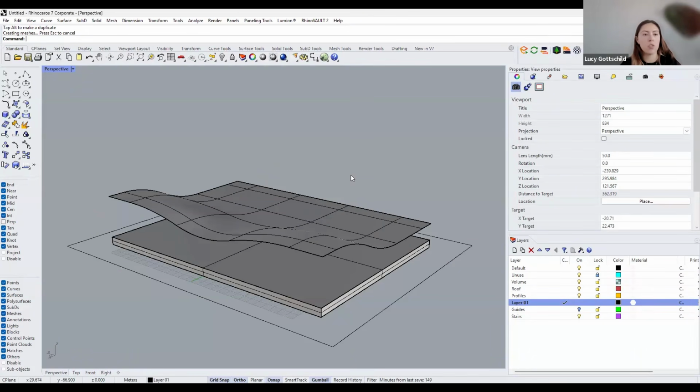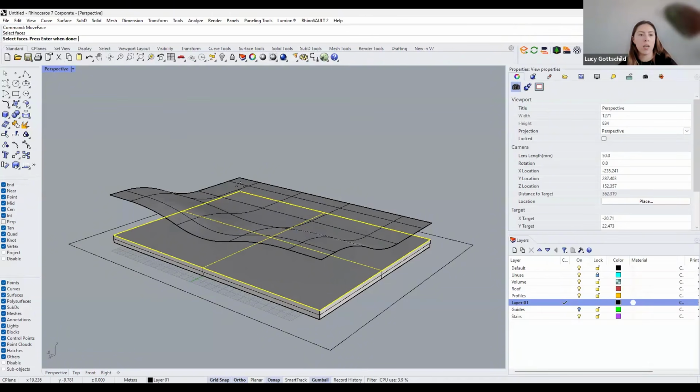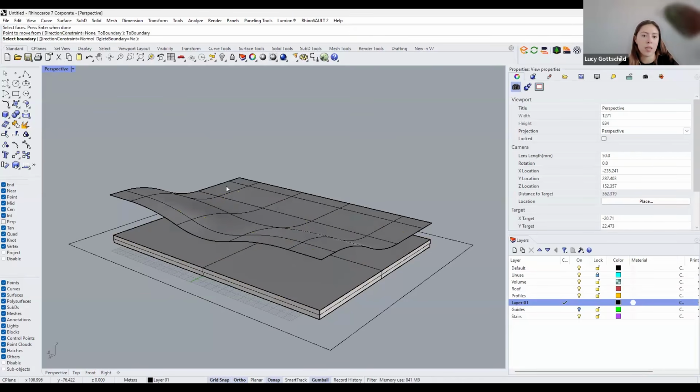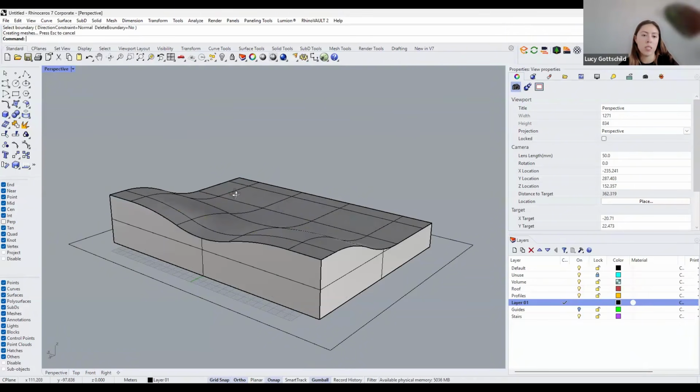Now, when we have this, you use the command move face. You select the face you want to move, which is this top part, press enter, and then in the command bar, you press here to boundary. That's very important, that you need to click here. So you press there and then you press the boundary, and this is what you have.